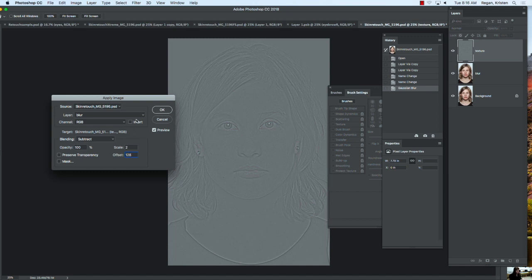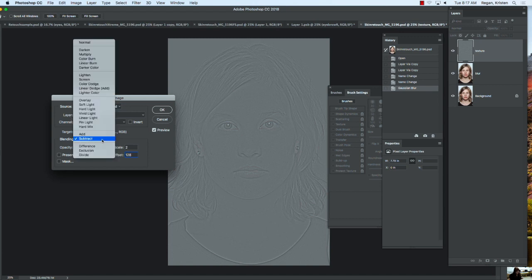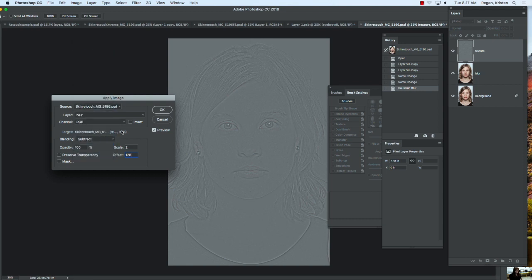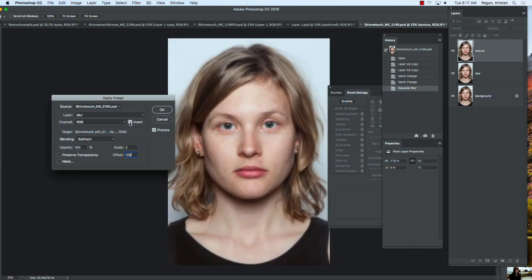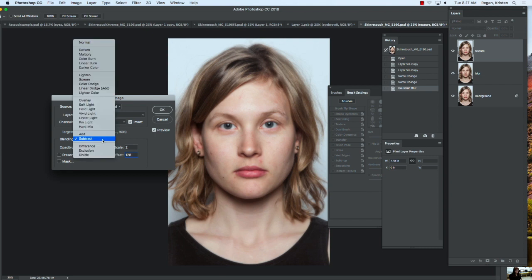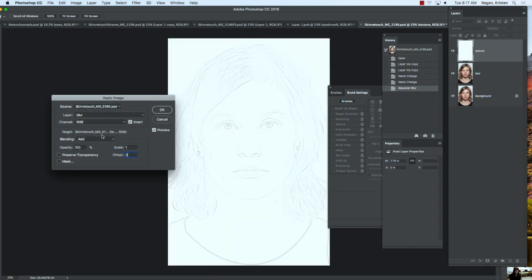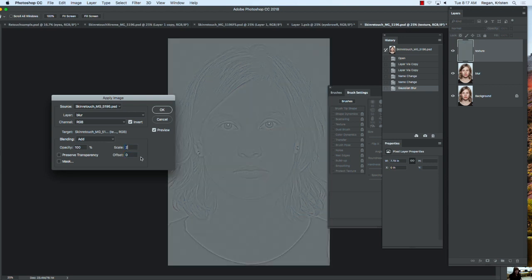Actually, everything's different. So you would still go to image, apply image. You would still set the layer to blur, but the blending mode would become add rather than subtract. You would need to invert. So you would select invert. The blending mode would be add. And the scale would be 2. And the offset would be 0. This is only for 16-bit images.